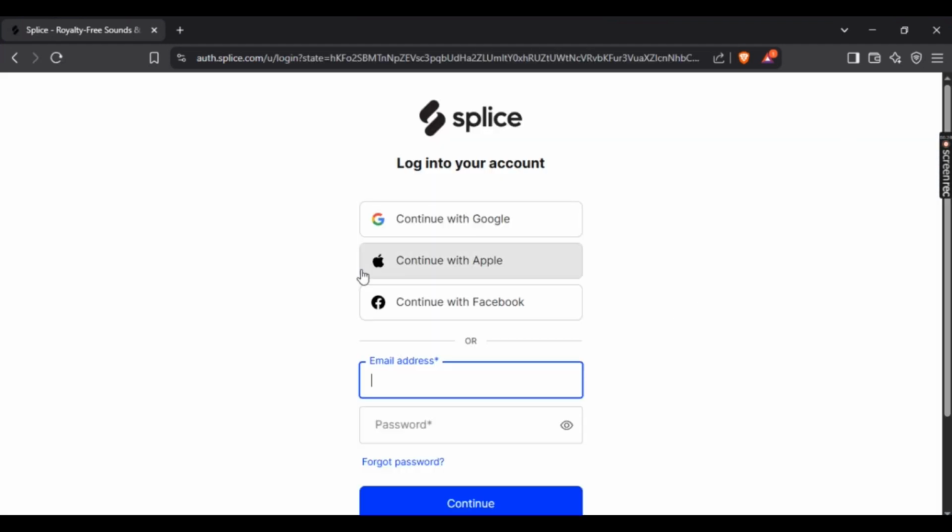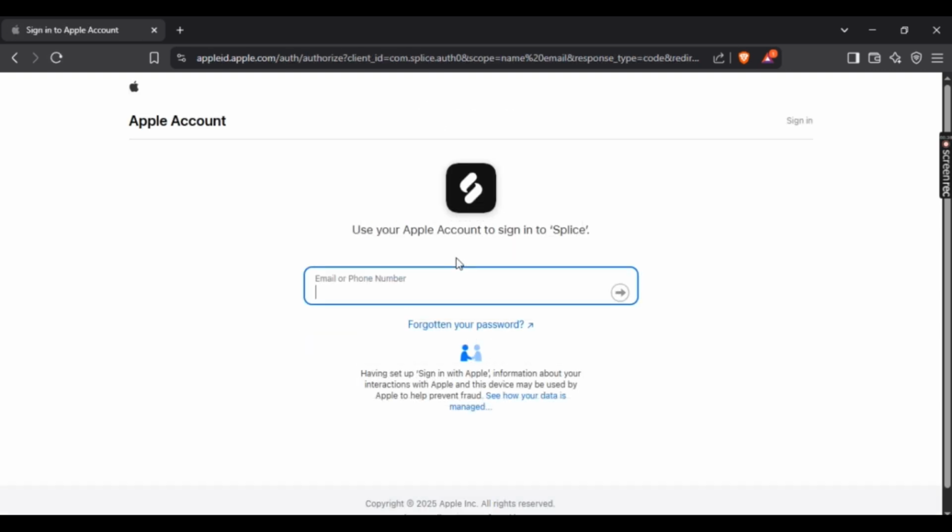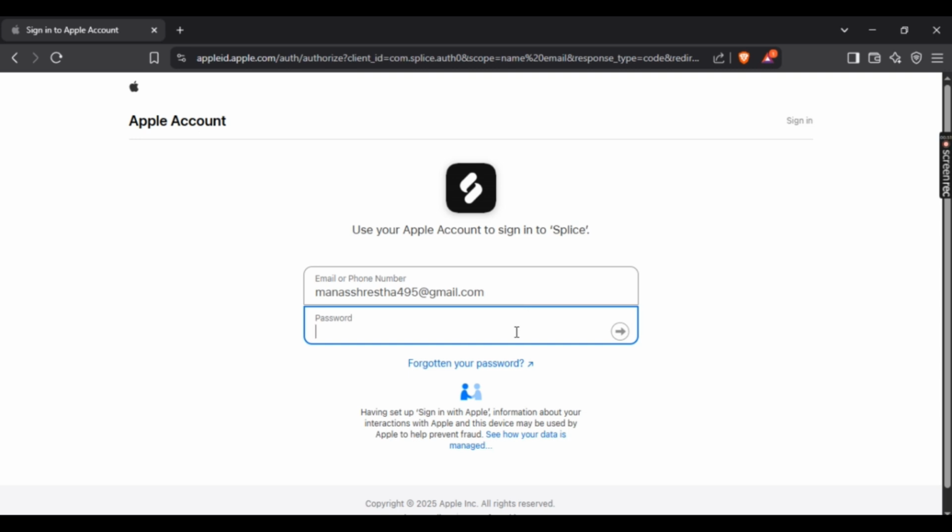You will be redirected to this login page. Select the second option that says continue with Apple. Now once you're there, so simply fill in your credentials. Type in your password.